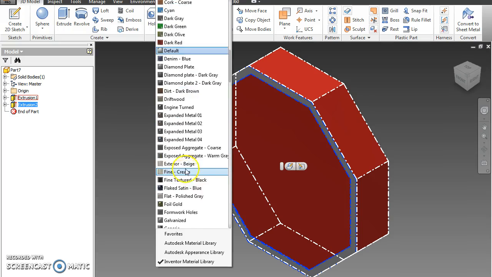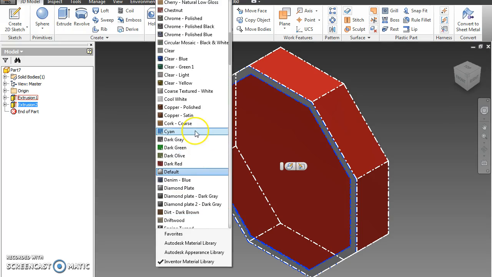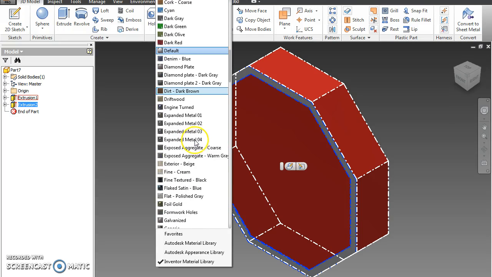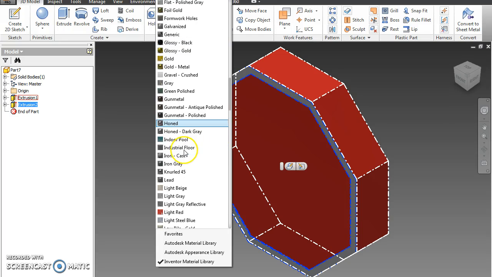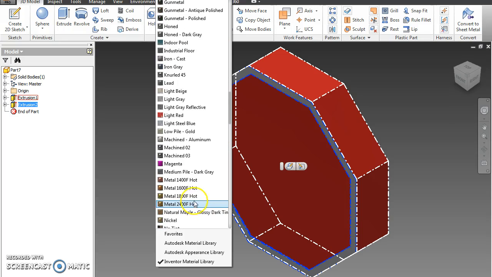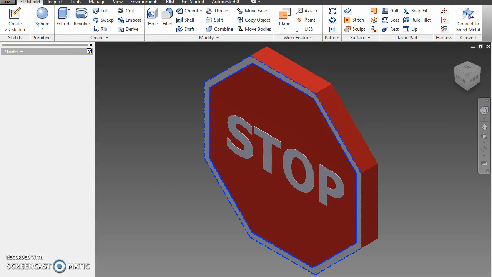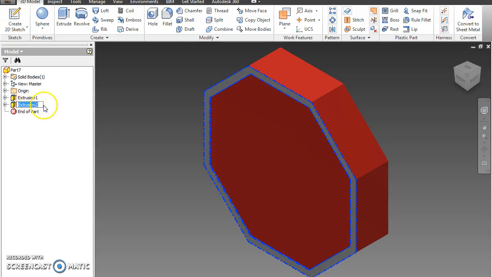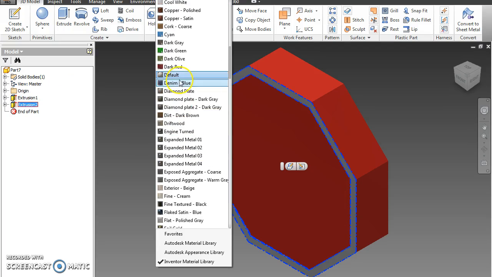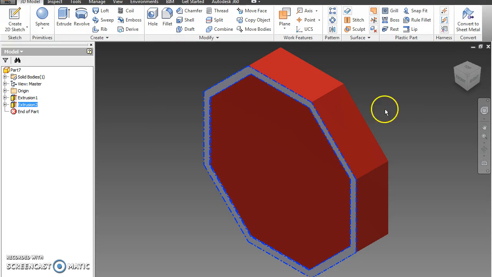Find a nice white color here. I think mine, let's see, what was that one called? Let's go back over here and look at my original one. Extrusion 2, I went with just cool white. So, highlight extrusion 2, and I changed my default color to cool white.